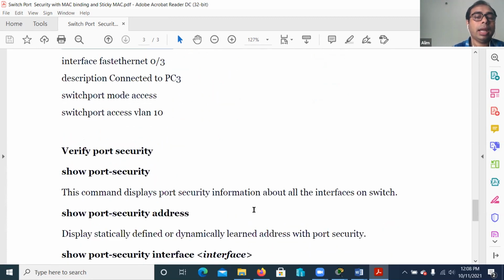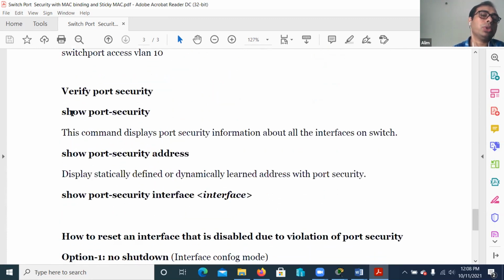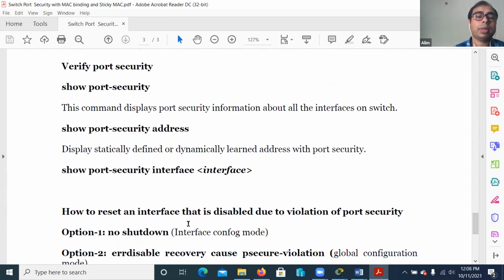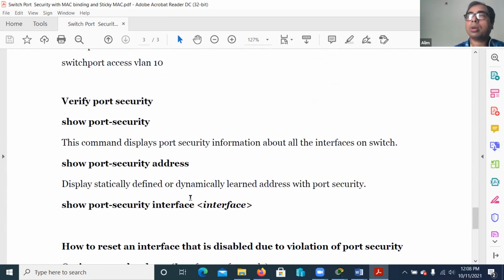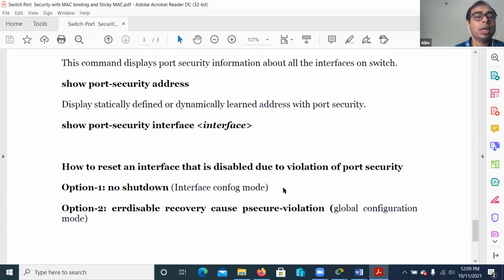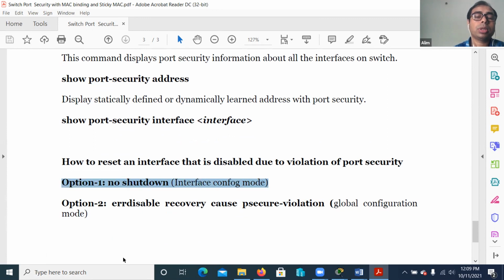Okay. And what are the verification commands? Show port-security. You will see the port security commands that are configured, and show port-security interface. You can also specify an interface like FastEthernet 0/1 or GigabitEthernet 0/1 kind of things. And how can we enable the port? Just go to the specific port in the switch and run no shutdown, and it will be operational again.